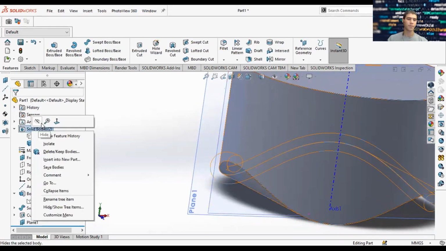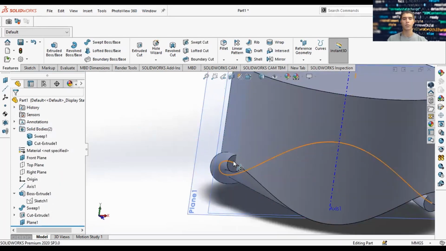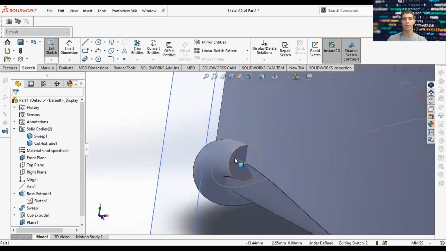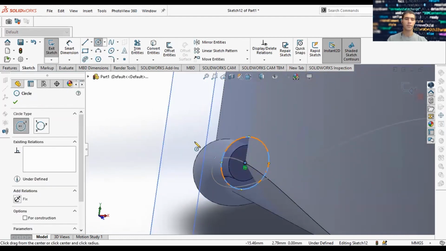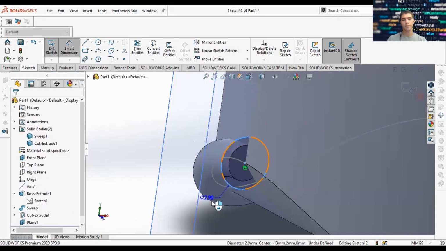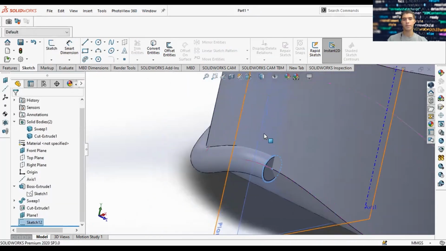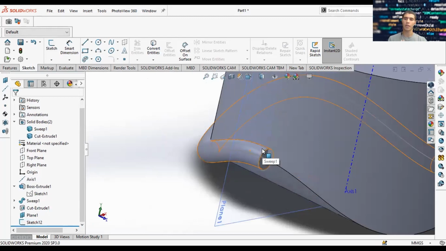We bring back our body. There's our solid body, and there's our sweep. So now we're going to sketch onto the sweep. Click sketch, and we're going to choose a face. We're going to use this face that we used for the sweep to sketch on. We had our front plane, and now we have our plane 1, which is a plane that we made at an angle to the front plane. We're going to sketch on that one too.